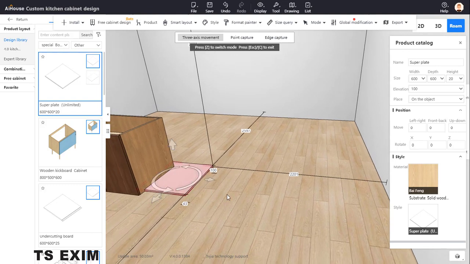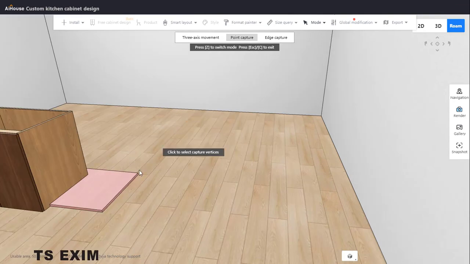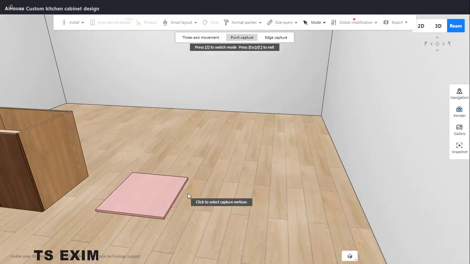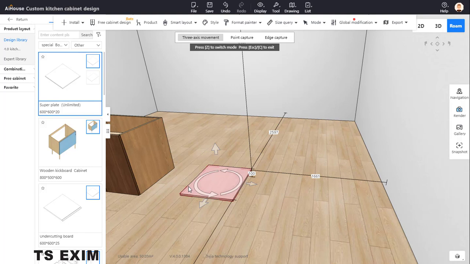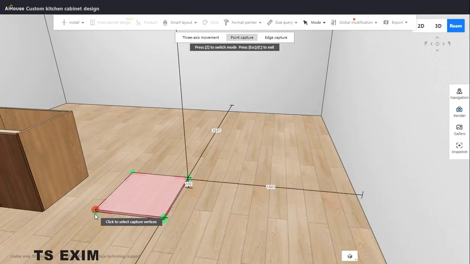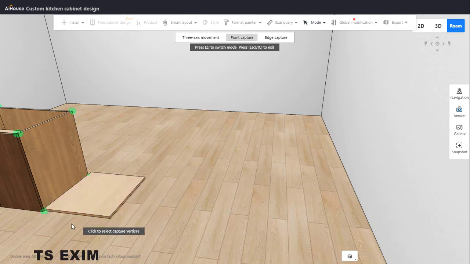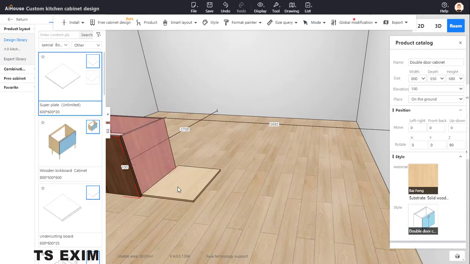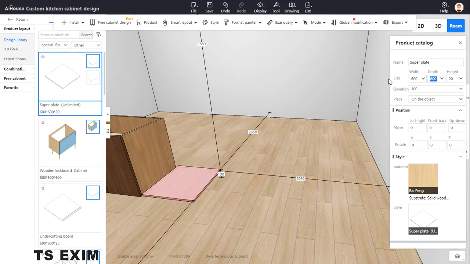Press Z. This one I press Z, so I press point capture. Move it out first, then Z. Point capture. The corner merges with the corner also. So the width is 550, so this one I give it 550.